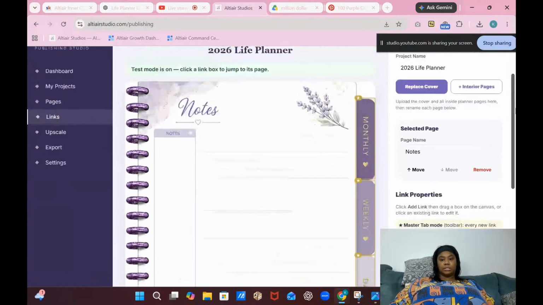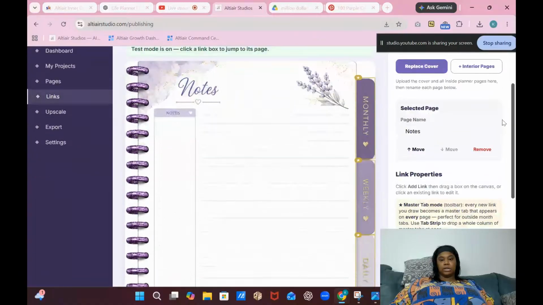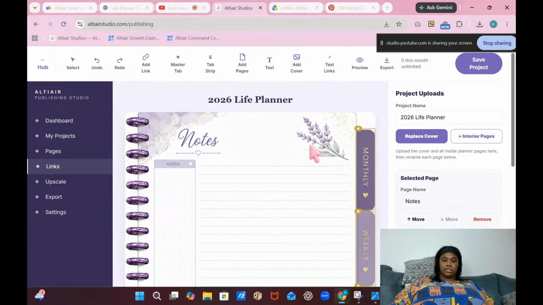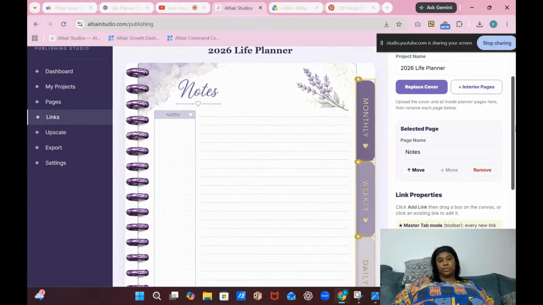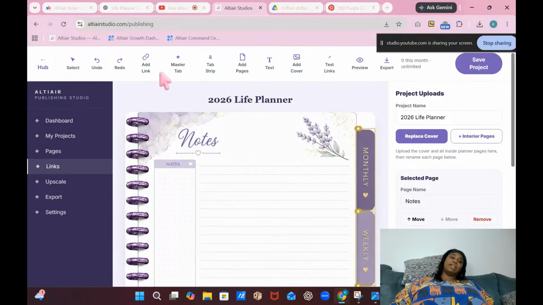All right. So as you can see, we tested the links and they look good. So we can click right here to get out of the test mode, and it goes back to the regular edit mode. All right. So now the next master tab strips.